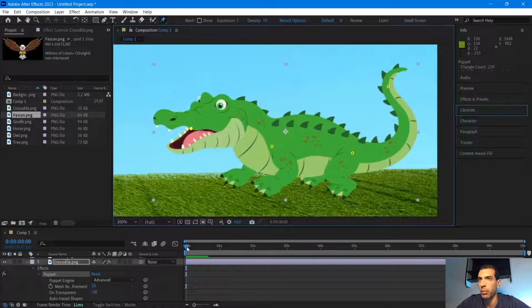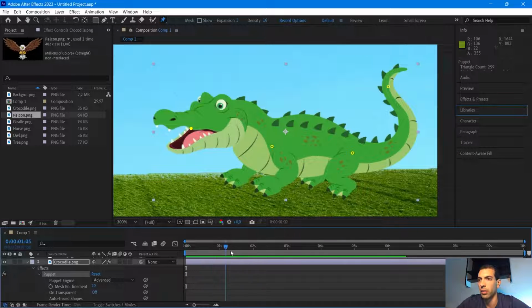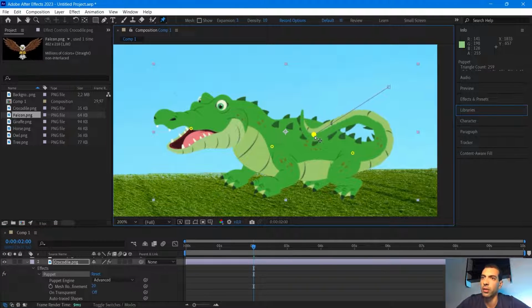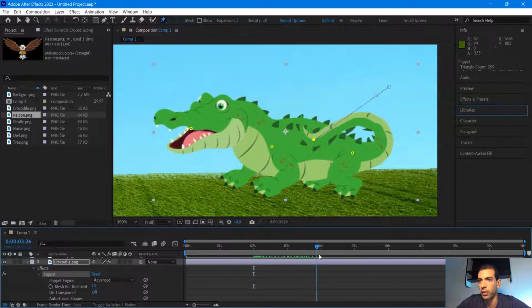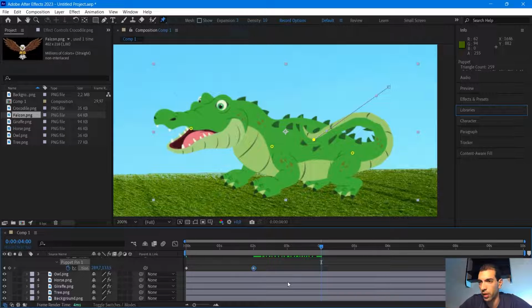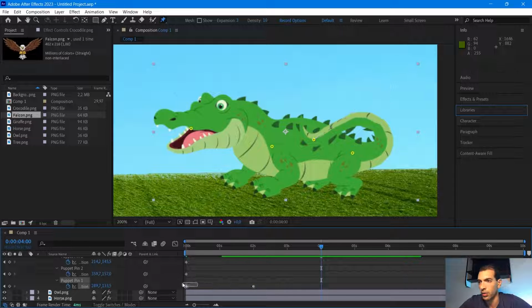And I'm gonna animate the tail. I'm gonna take it to 2 seconds. I'm gonna take the tail from here to here. And after 2 seconds, at 4 seconds, I'm gonna copy and paste the same keyframe. I'm gonna press U to see the keyframes. I'm gonna select this keyframe, Control C, and I'm gonna paste it right here, Control V.